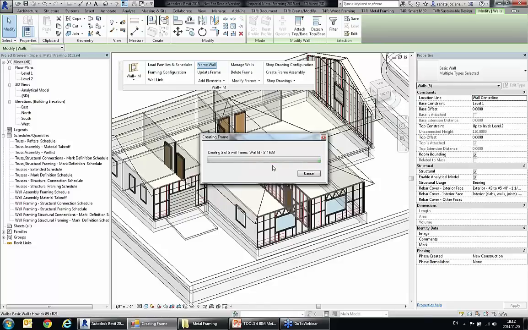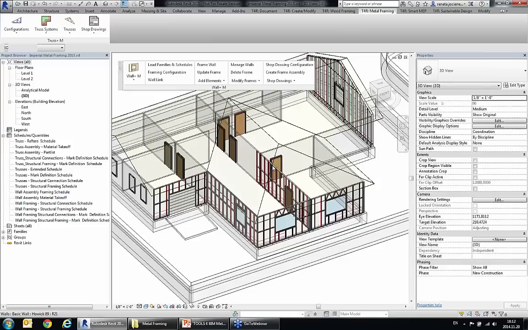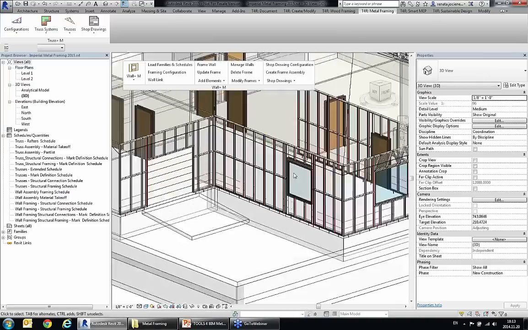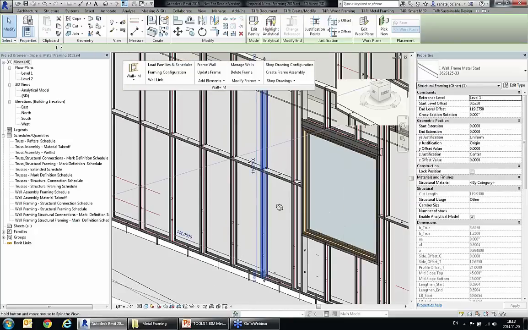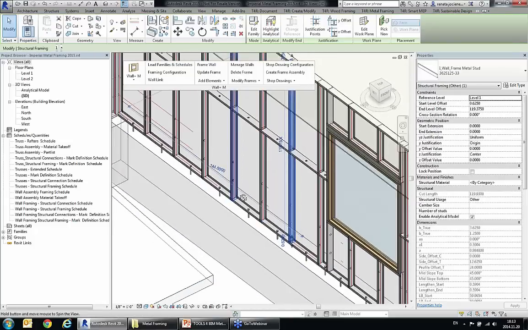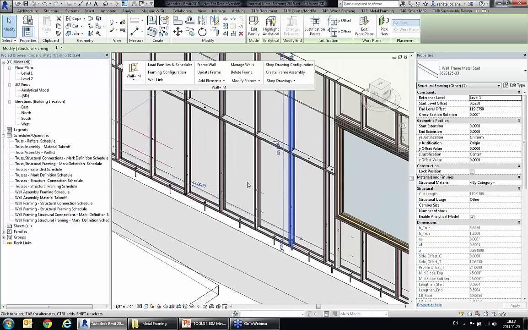Okay, so we're finishing making frames on all the walls. We're finishing very soon. That's it, we did those frames. Let's take a closer look and check how it's created.